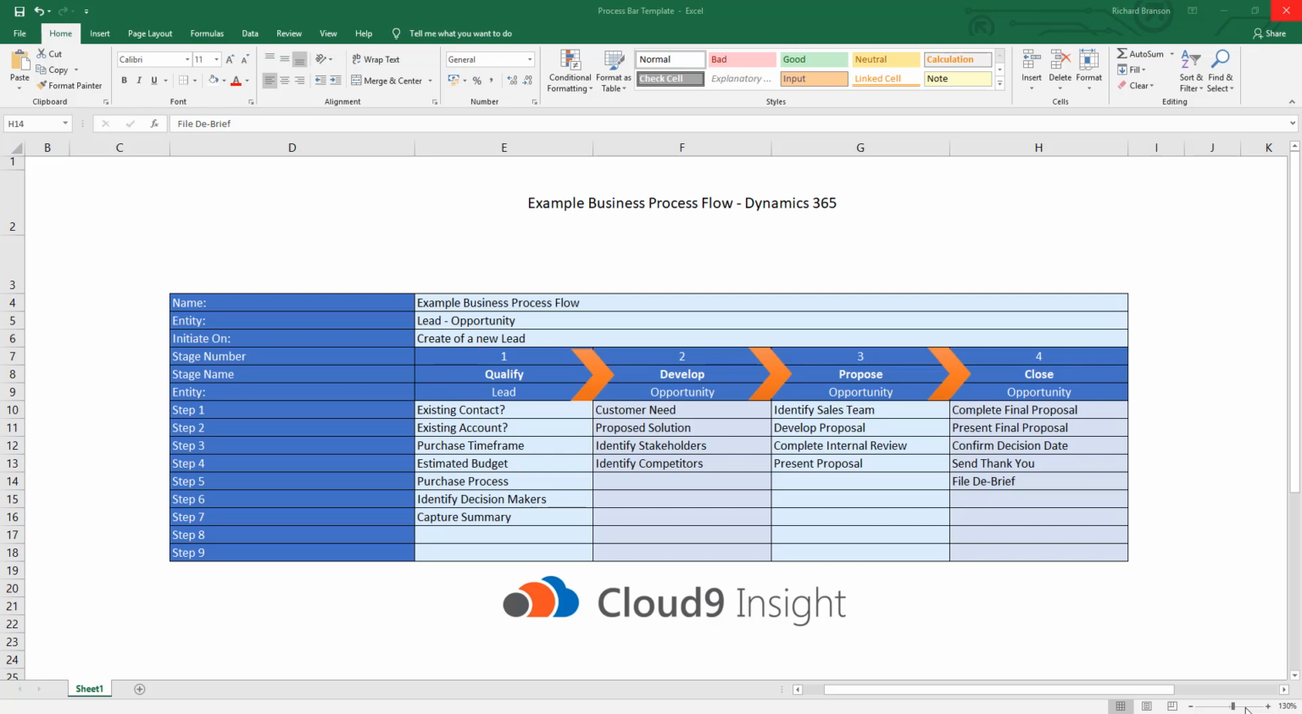These stages could be on multiple tables, multiple entities. And within each stage, there's steps, and the steps are the fields, so the data that we are asking users to capture or record within each stage. Process flows enable you to forecast and produce pipeline reports in Dynamics, so you can see what have we got in the works and whereabouts are these opportunities and leads within our sales process.